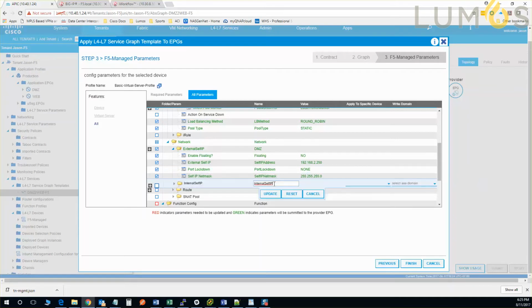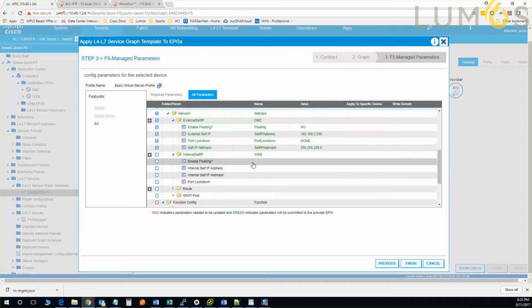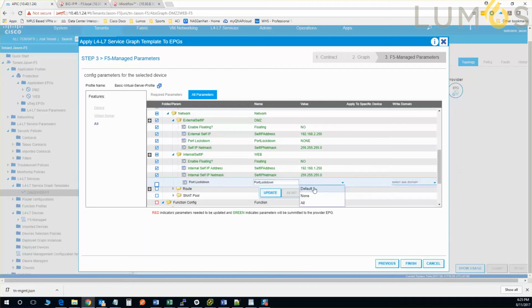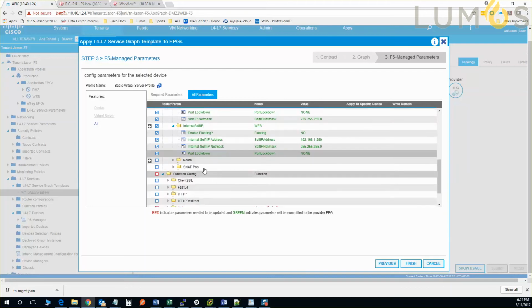We'll go ahead and do the same for internal. We will name it web. Open it up. No floating. 192.168.1.250. Our mask again is going to be a 24. No port lockdown. We won't be doing any routing.